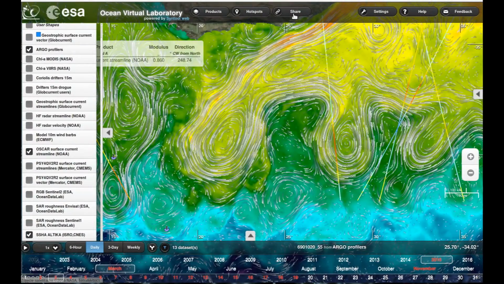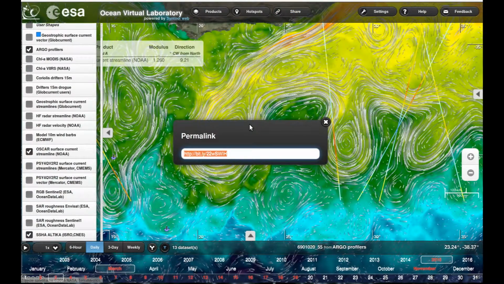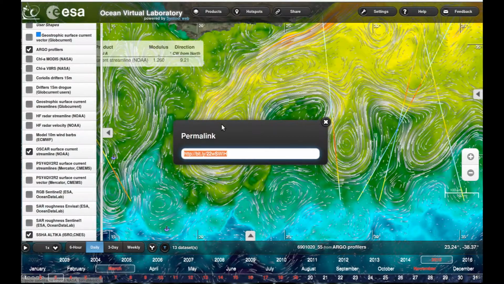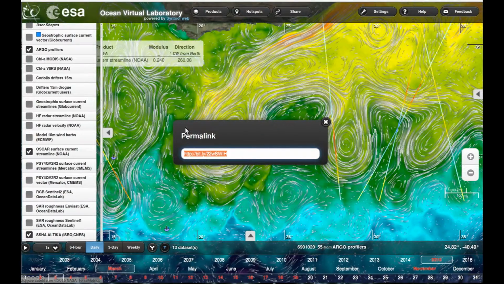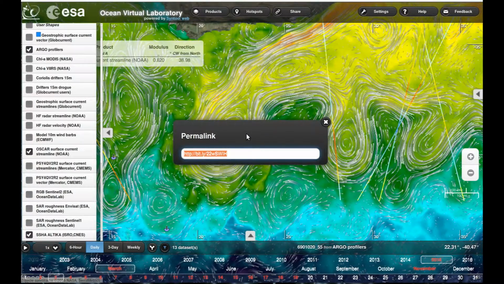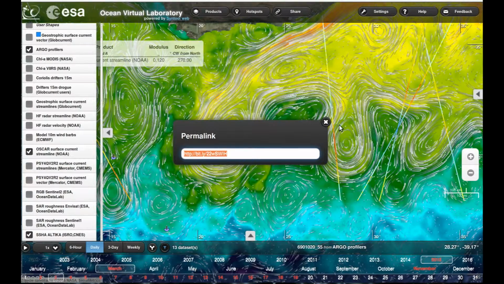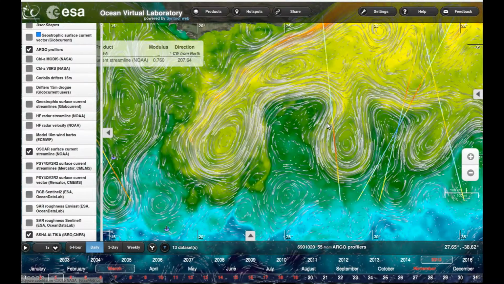Additionally, you can share your screen and show a friend what you're looking at by generating a permalink. It's a unique link that is generated for you. After opening it, you will see exactly what is on the screen now. The same layers and the same region of interest.